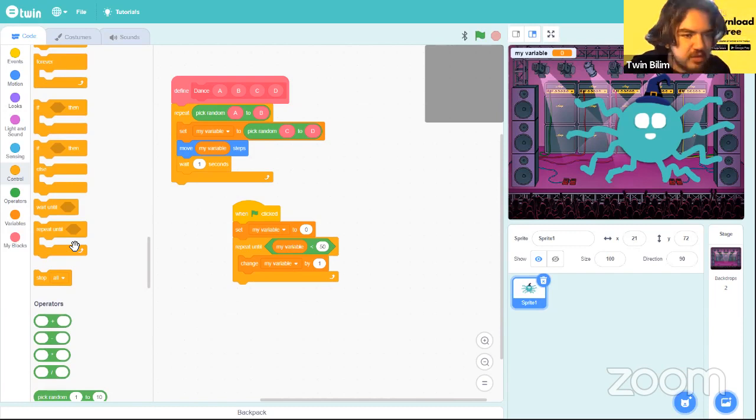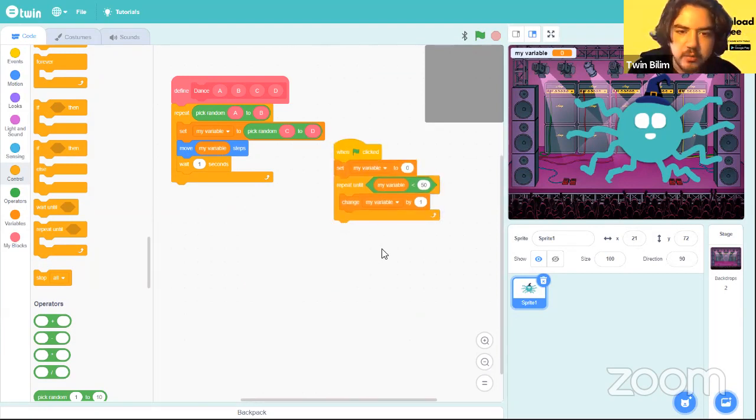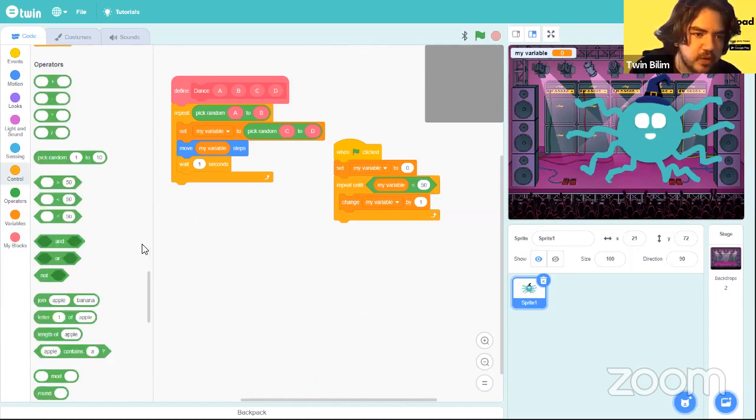I think the repeat until block might not be working as intended today. We'll check this out and report on that in tomorrow's lesson. That might be a problem with my computer or with the website, and we'll tell you more about this.